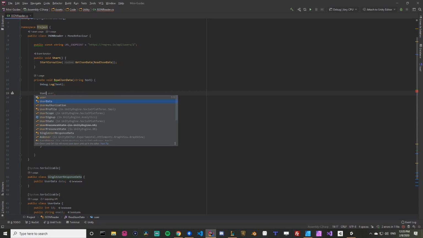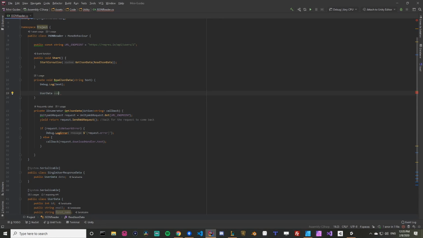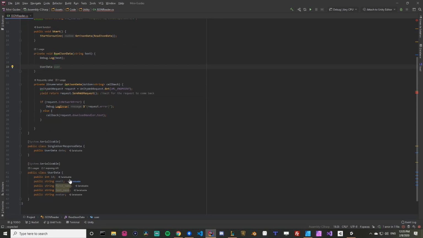And actually, my bad, we're going to do user data. I'm going to do a little shortcut, because this is kind of weird. If I return this object, then I have to go this.data.id just for our sample. It's a little weird. So we're going to return a user data.